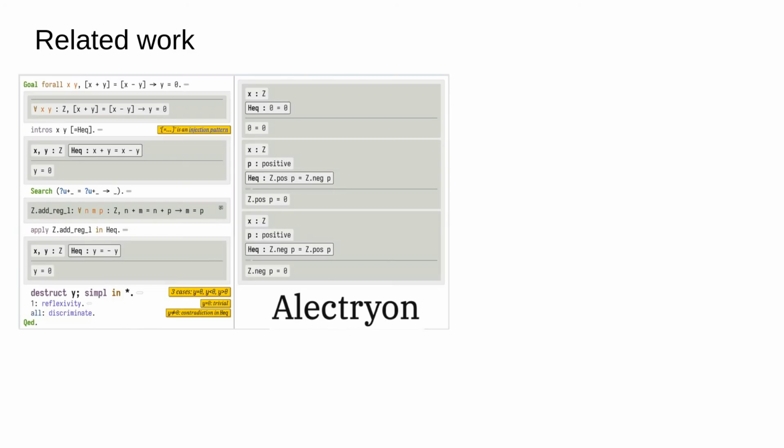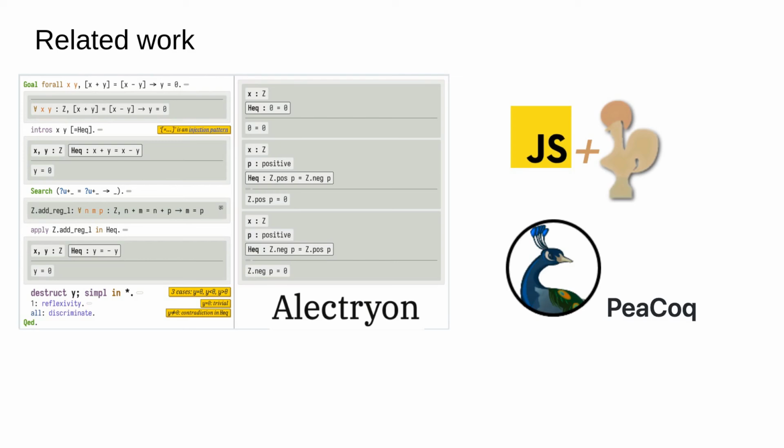Proofster is inspired by and builds on several other tools that I want to mention. It directly uses the Alectryon library to render literate Coq code. And other web-based interfaces for proving include jsCoq and Peacoq. Finally, Tactician is a tactic learning Coq plugin which can interface with multiple IDEs.